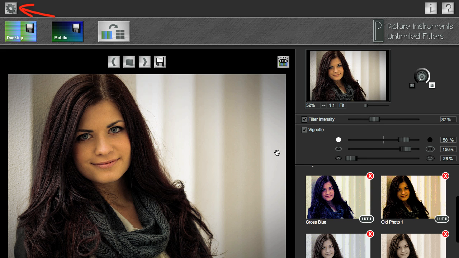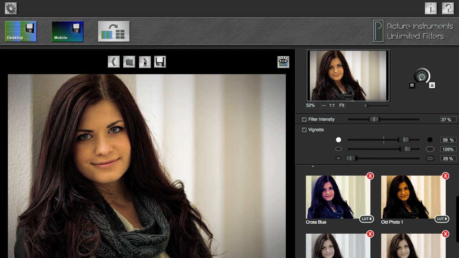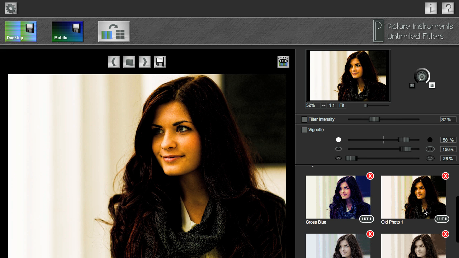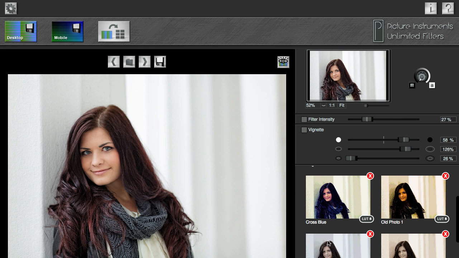Use the settings to determine the format in which you want to save the resulting pictures. Use the arrow buttons to navigate through your picture folders and give your pictures a fascinating look in seconds. A right click on the mouse, or this button, lets you compare the original picture with the edited picture.